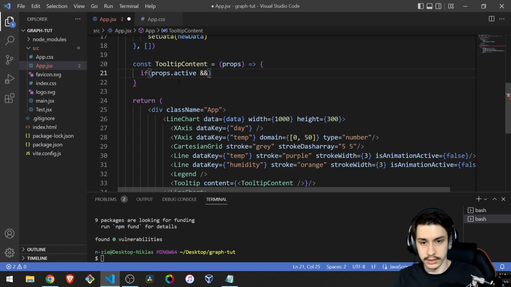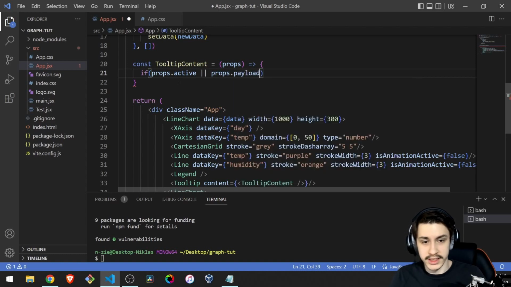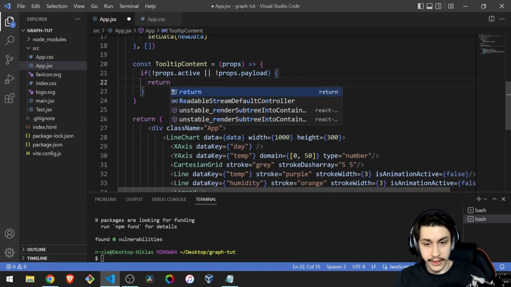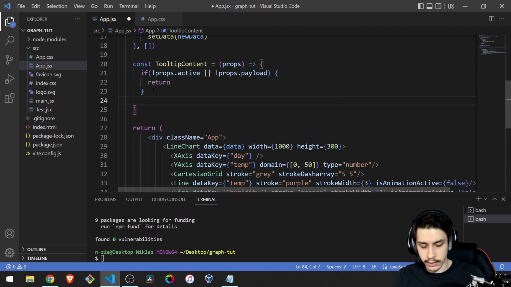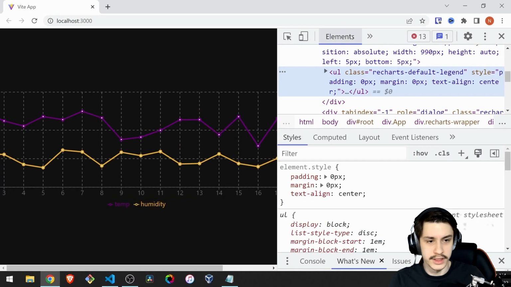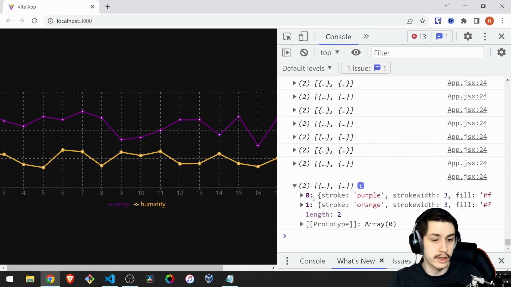And we, of course, also want to know if there actually is data or if something hasn't loaded yet or whatever, which is done using the payload prop. And we can just say if one of these isn't there, then we'll just return nothing, because then we can't really render anything, right? Otherwise, we can say, okay, props.payload. So if we just go into inspect and console right here, you can see we've got one for each line. So as you can see, one is purple, one is orange.